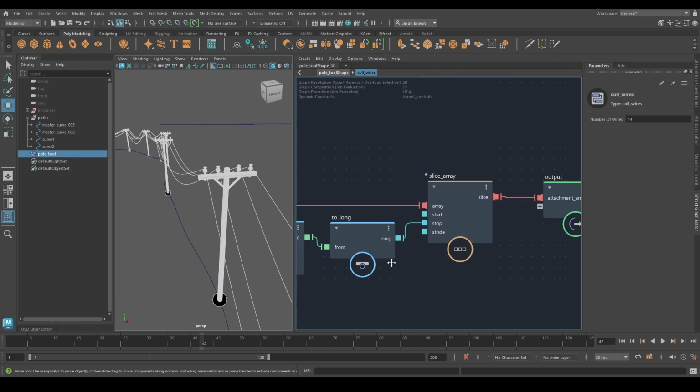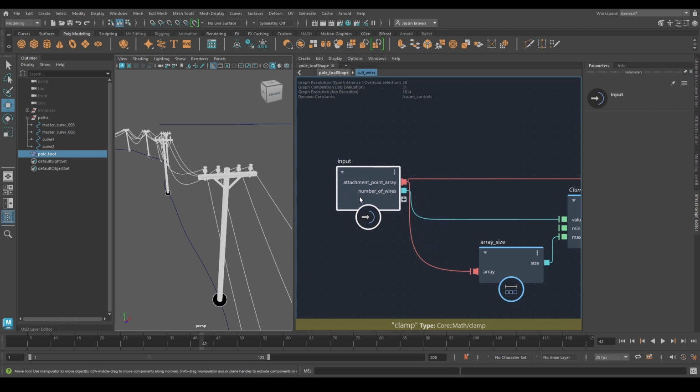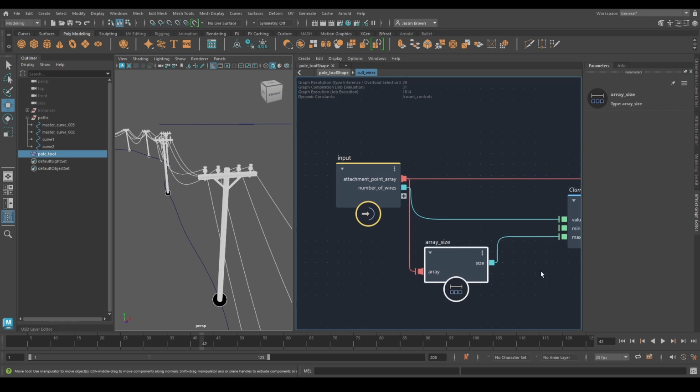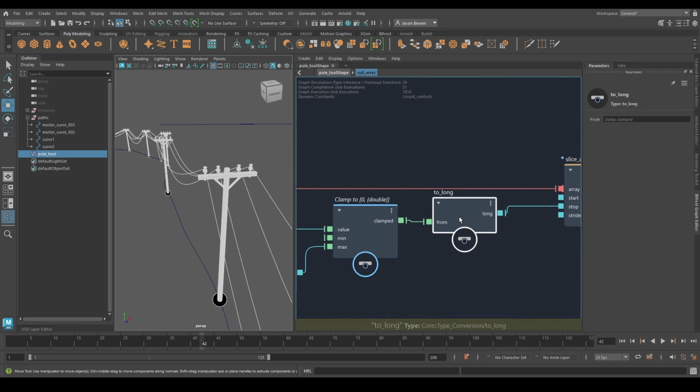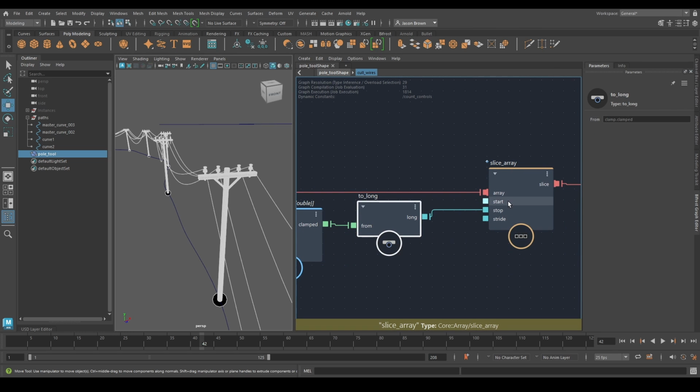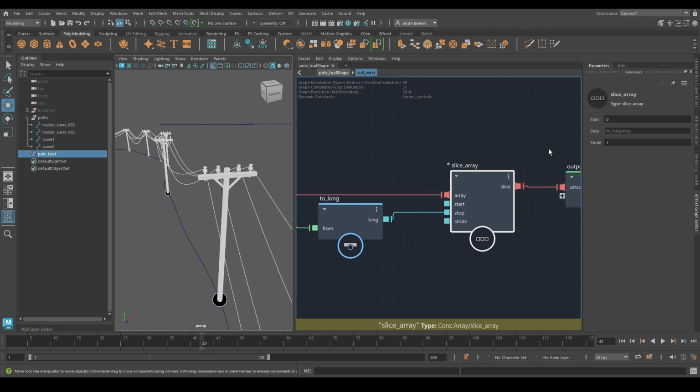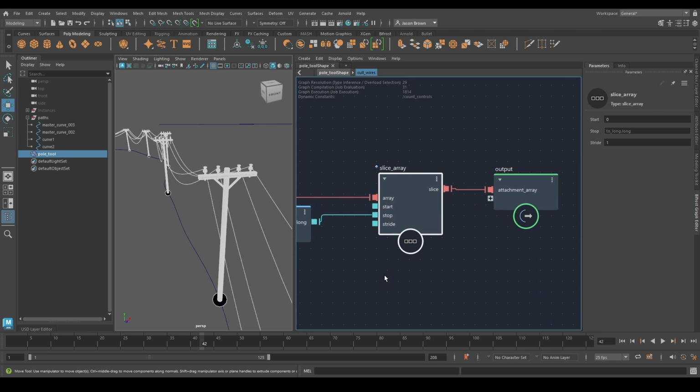And the way this works is, it takes the array coming in and it gets the array size, first of all. Clamps it, turns it into long, and then uses a slice array. And what a slice array does is pretty simple. It takes an array, it starts at this value and stops at this value. So it cuts a slice out of the array and then provides it to you. Stride is just, do you want to do it by 1s? Do you want to do it by 2s? Do you want to do it by 3s? In this case, 1.